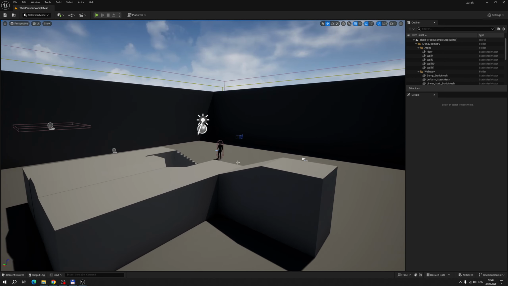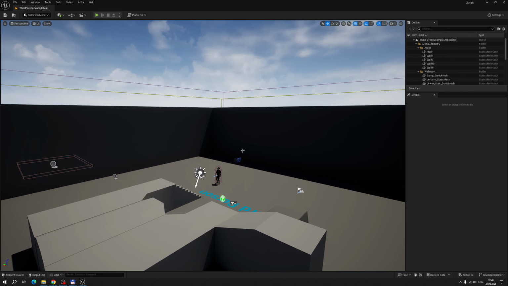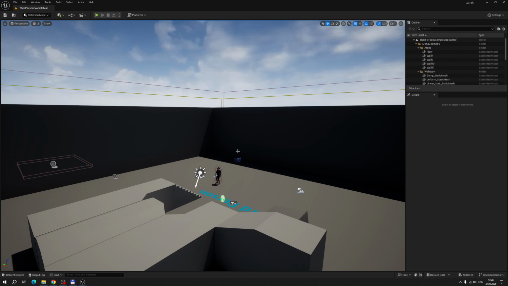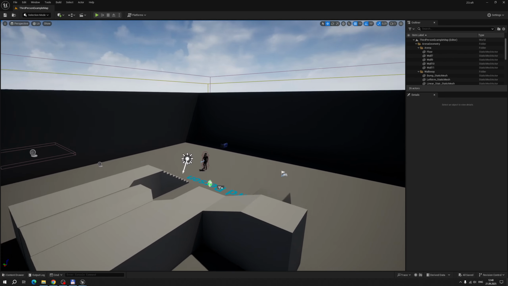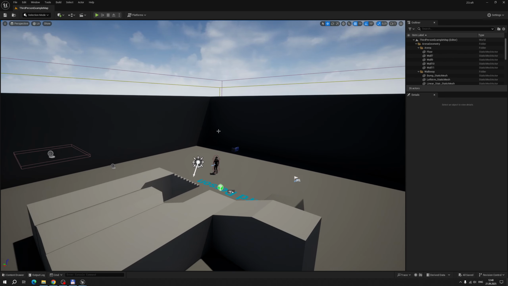Okay, I use Unreal Engine version 5, but this was started when the version was 4. That's why I have this map. Okay, let's present what I did until now.